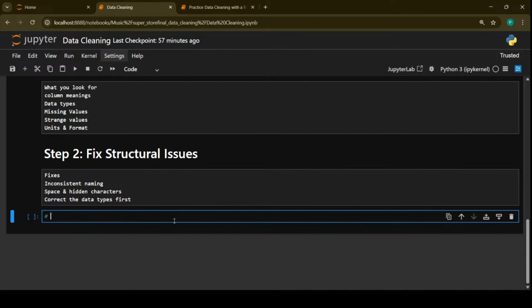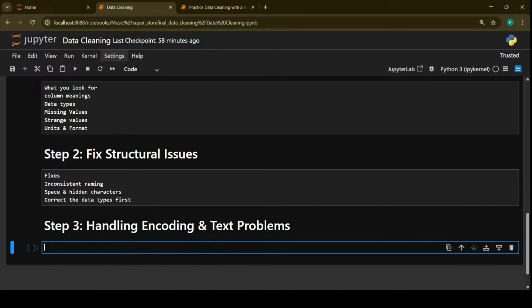The next step will be step three, and it is for handling the encoding, handling the encoding and the text problems. Now, what do you mean by handling encoding?